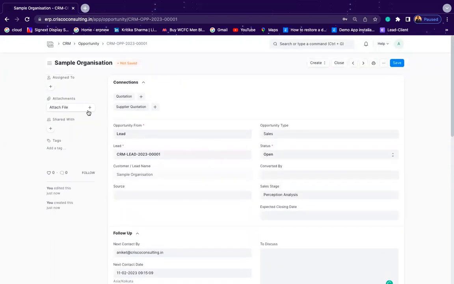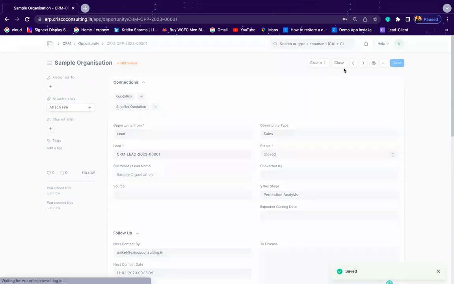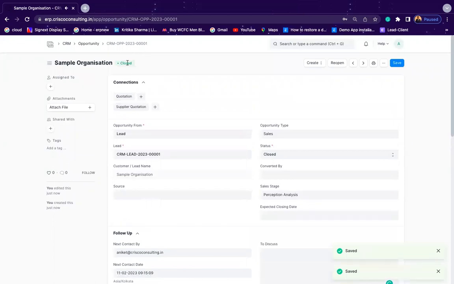Okay. You can attach files. Here are visiting card details, any brochure shares. You can attach them over here in the system, and whenever you open this opportunity, you'll find them over here. So once, let's say you lost this opportunity, you can close this opportunity. See, you can close it, and you can reopen this opportunity.